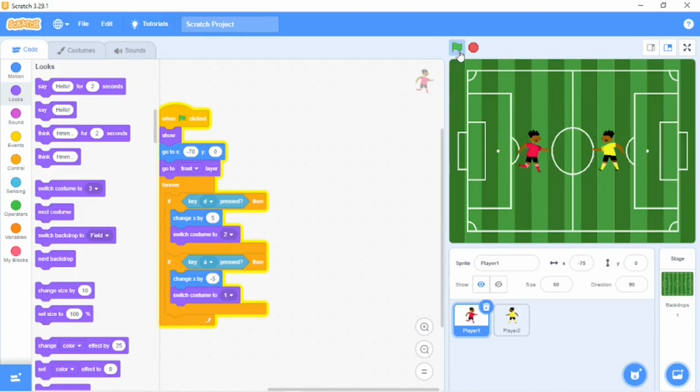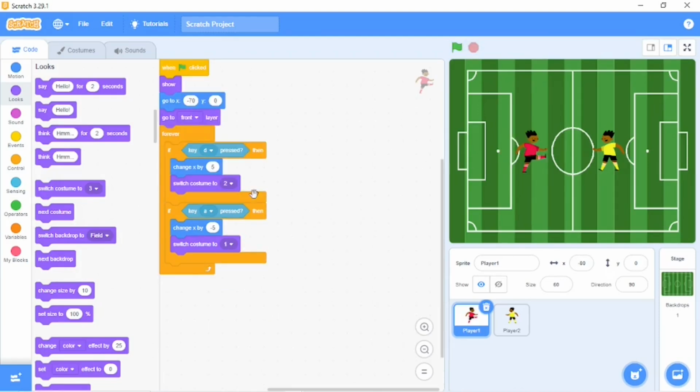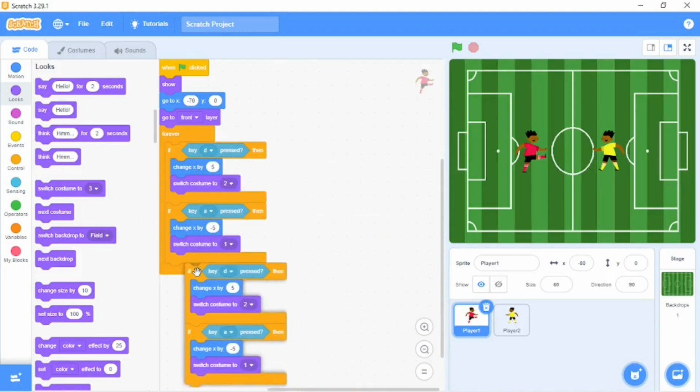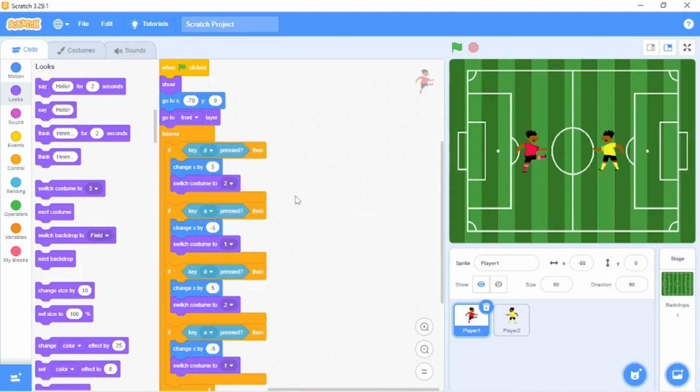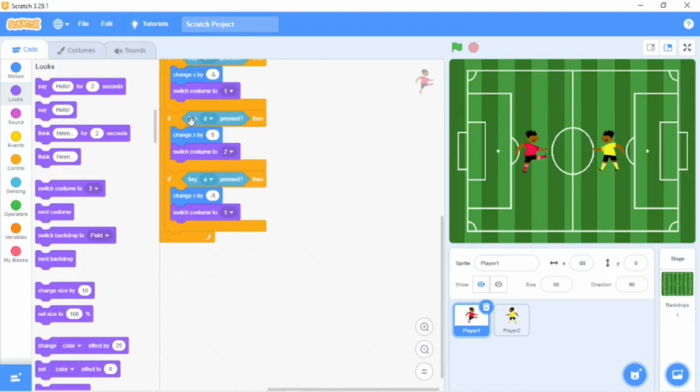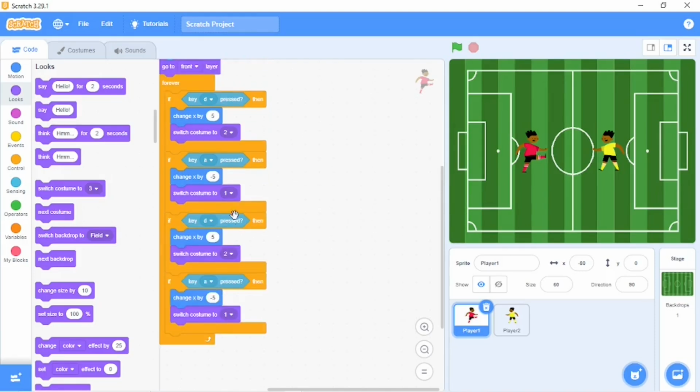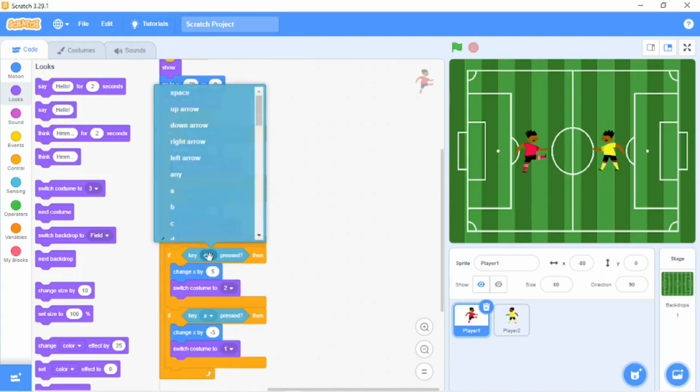Oh, nice. Okay, now we will do the coding for the up and down. Now duplicate these both, put it after these both, but inside the forever loop. And now for the up arrow I will do, instead of up arrow key, I will take W.